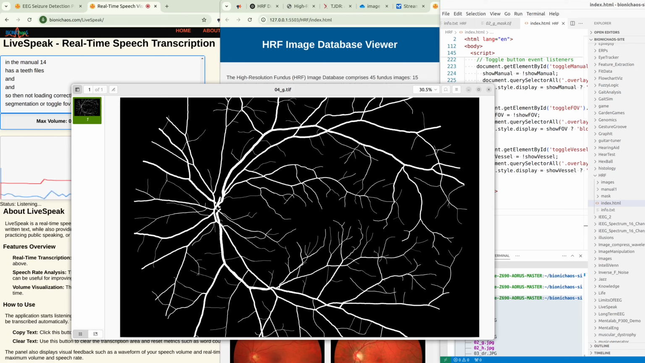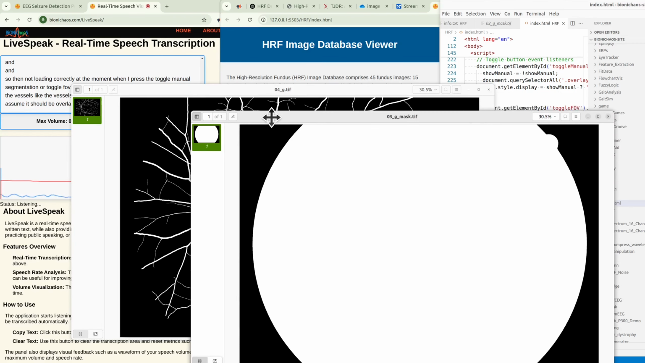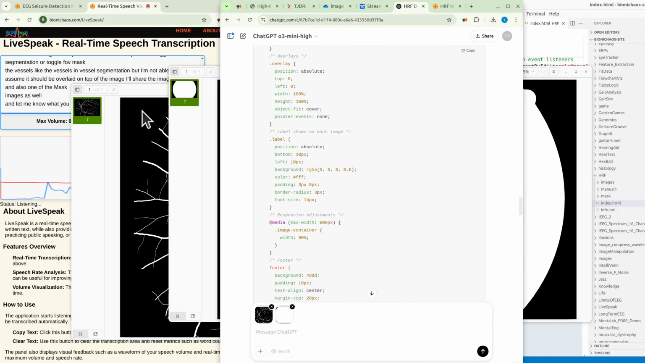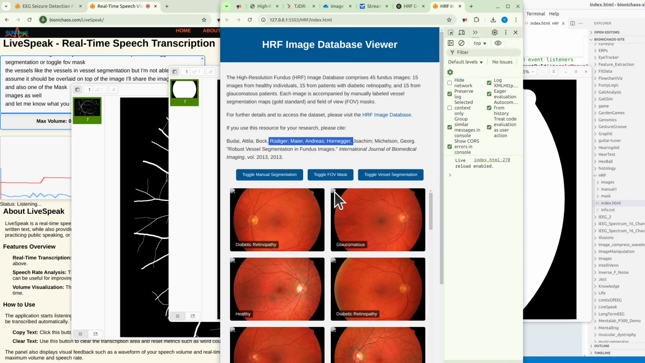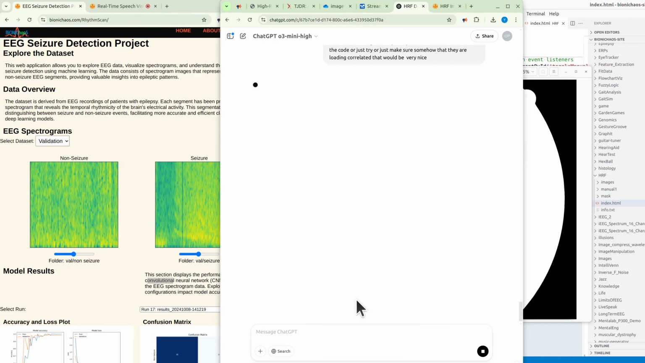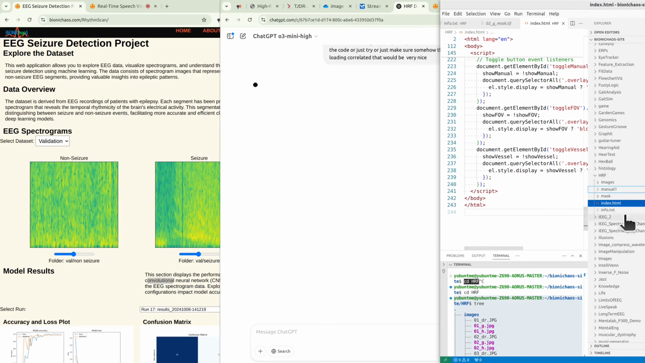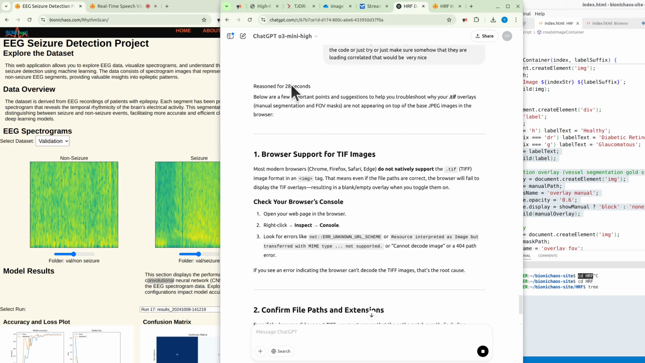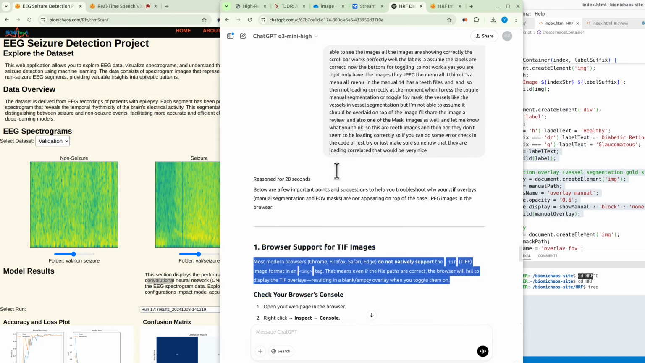I'll share the image view and also one of the mask images as well, and let me know what you think. These are TIFF images and they don't seem to be loading correctly. We'll try this second prompt, the original prompt we wrote with GPT-4o, I assume, from within Visual Studio Code. It's not showing me its reasoning for some reason. No reasoning, as I might not support.